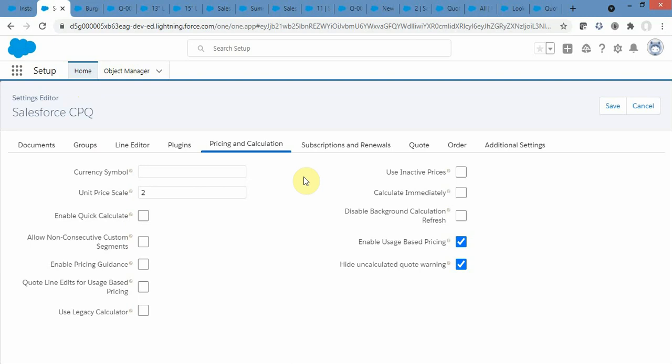Here I need to click on the pricing and calculation tab. Under it, there is one checkbox called use legacy calculator. I need to uncheck that, and once I uncheck it, I will get a link or button called authorize. When I click on that, I authorize, and I am all set to use the new price rule. That is how you can enable your org to use the new price rule.